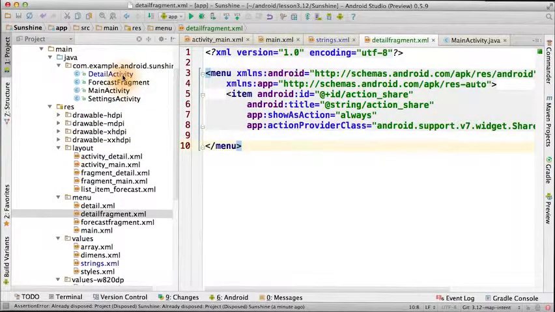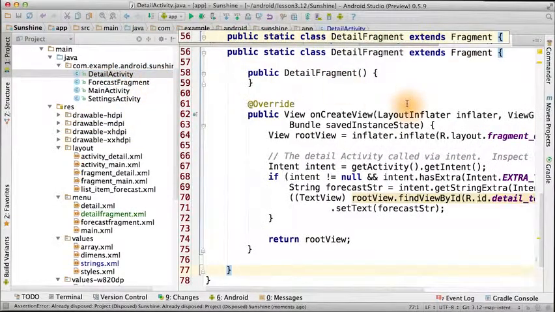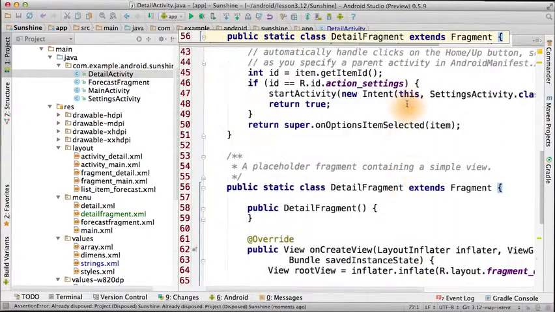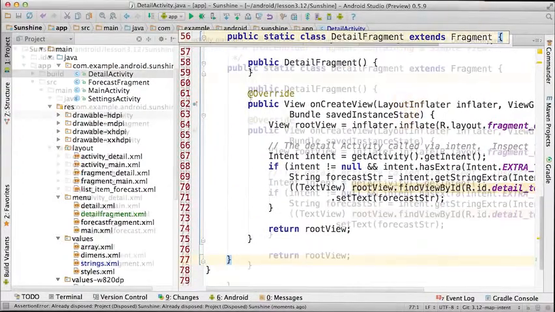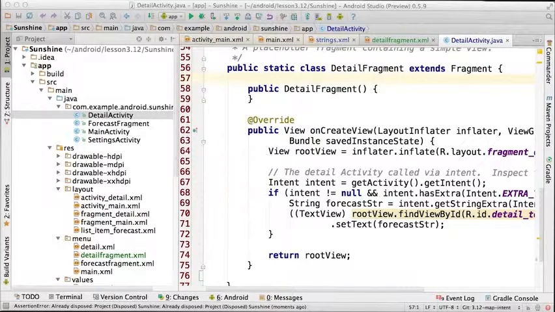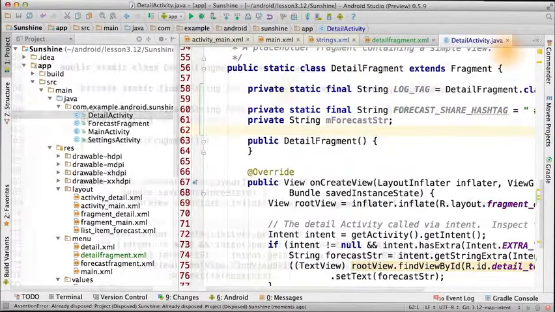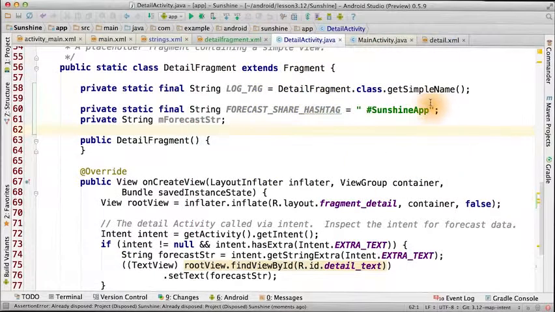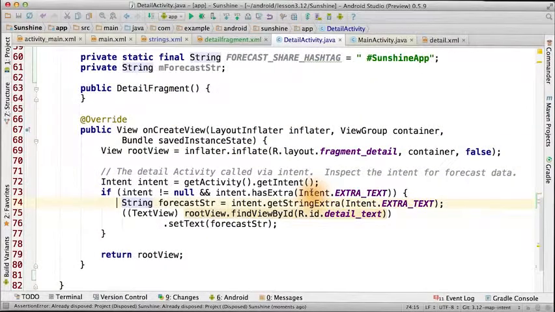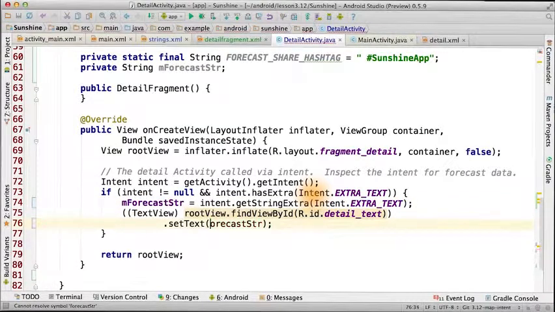Next, let's go to the detail activity. We're going to be looking at the detail fragment within the detail activity. So the first thing we can do in our fragment is to add a few useful things. Let's add a log tag, a string for the share hashtag, #SunshineApp, and we're going to take the forecast string and make it a member variable. Next, in onCreateView, let's actually populate our member variable. And then finally, use it to set the text.